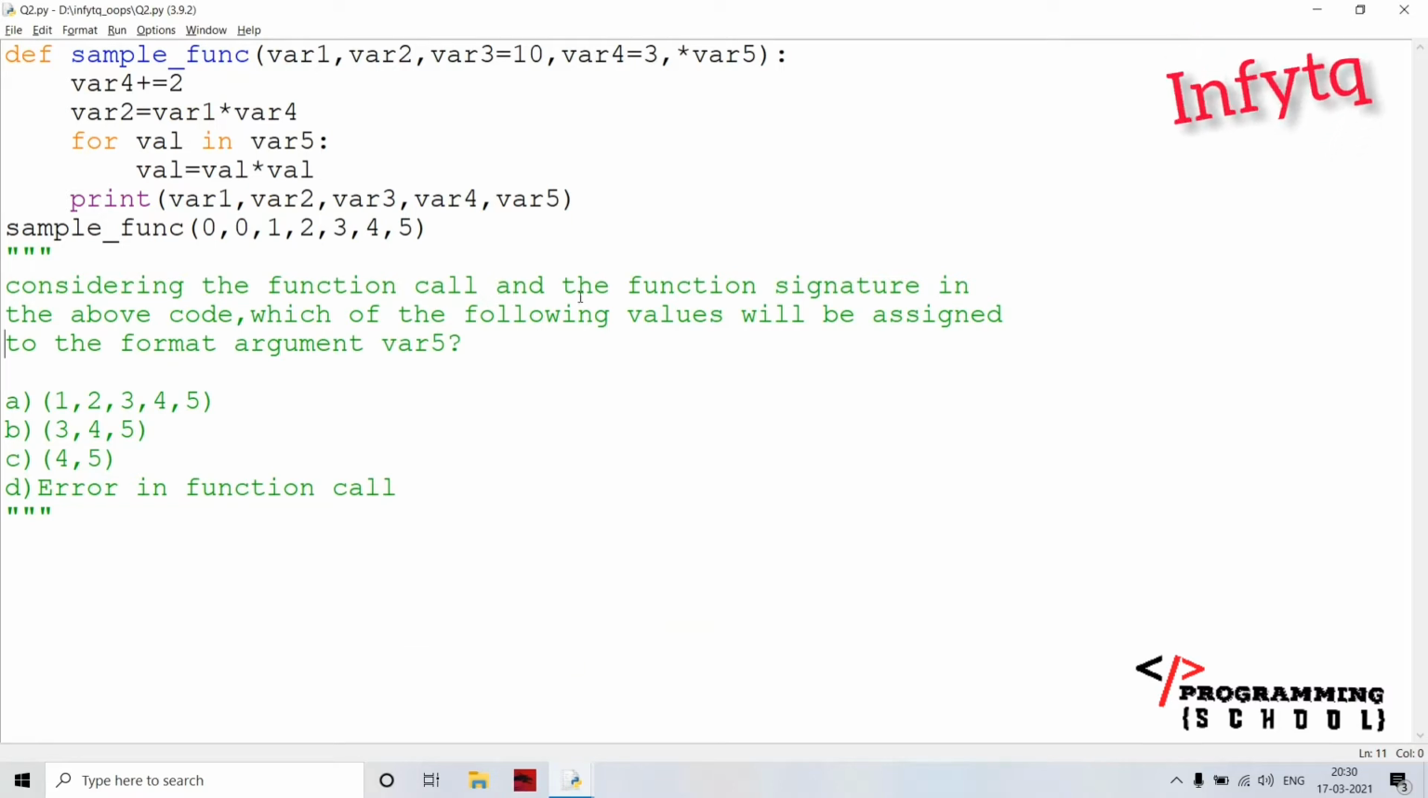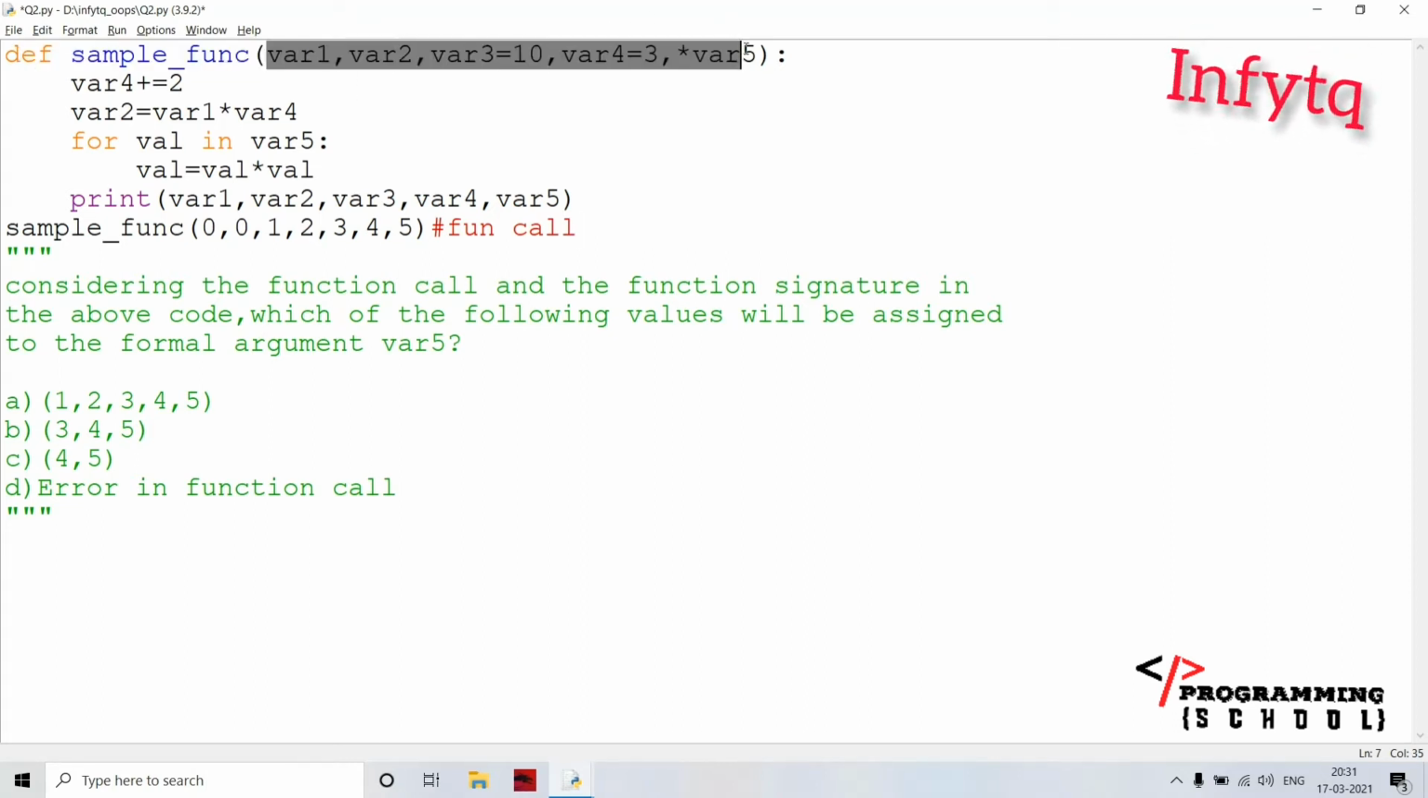Consider the following function call, and the function signature is in the above code. Which of the following values will be assigned to the formal argument variable var5? For example, here I am passing one function call. This is a function call, right? How many values am I passing here? 1, 2, 3, 4, 5, 6, 7 values I am passing here. In the formal arguments, how many are there? There are only 5.